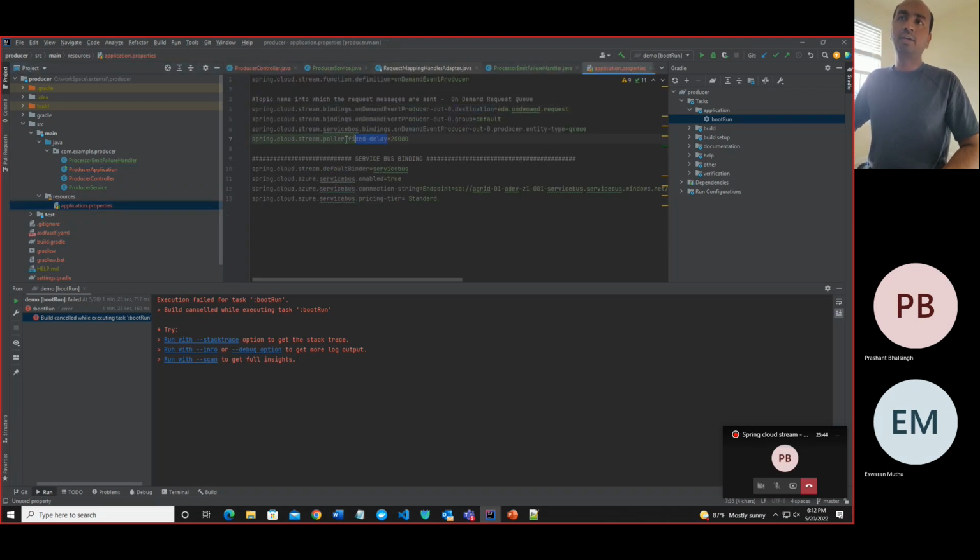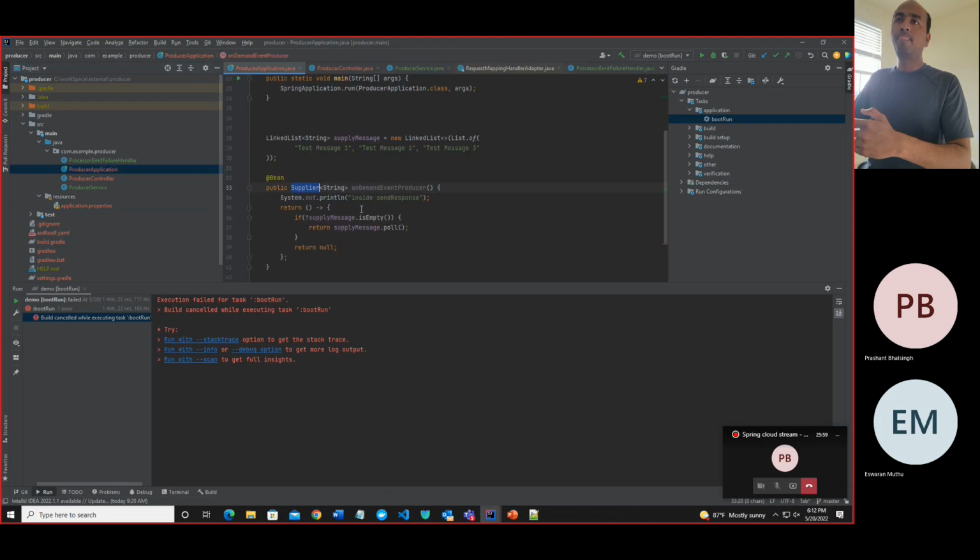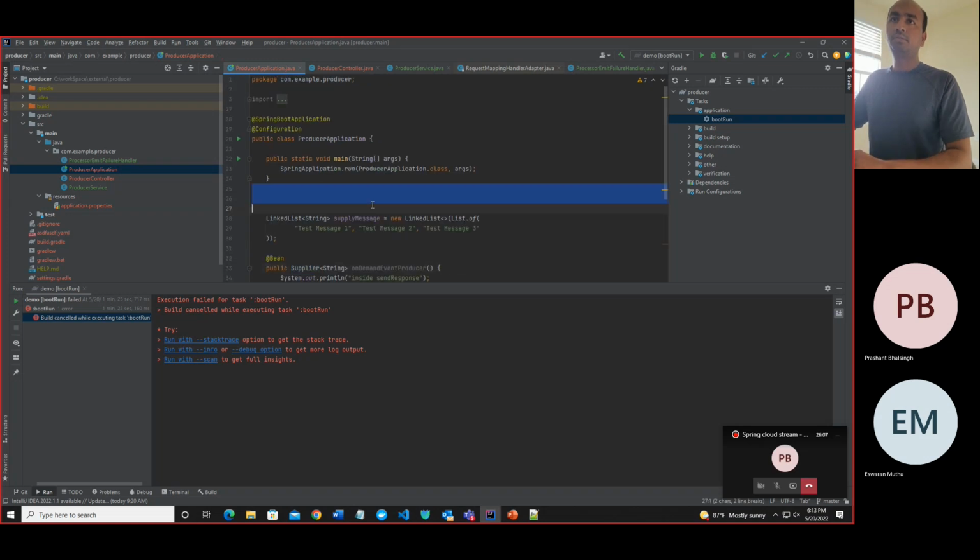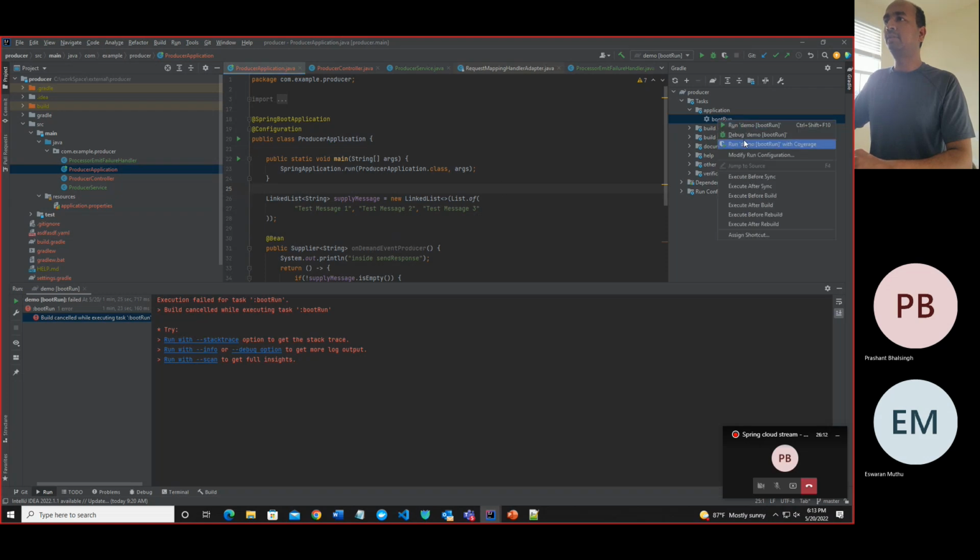I just configured it. I've modified it and given the value as 20,000 milliseconds. So basically 20 seconds. So every 20 seconds, Spring Cloud Stream will be invoking the supplier, and the event gets pushed into the respective queue. That's pretty much about the imperative implementation. Let me start the application.